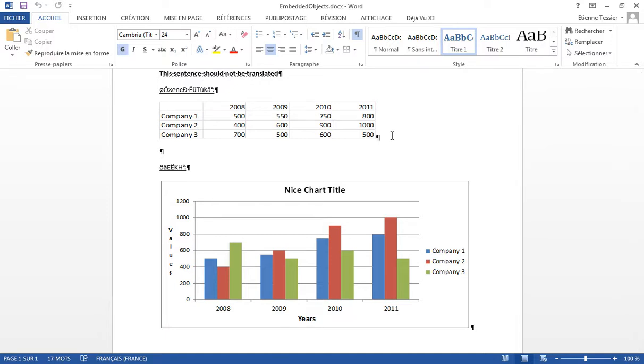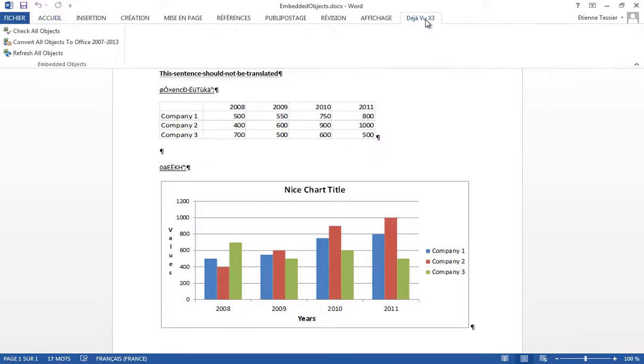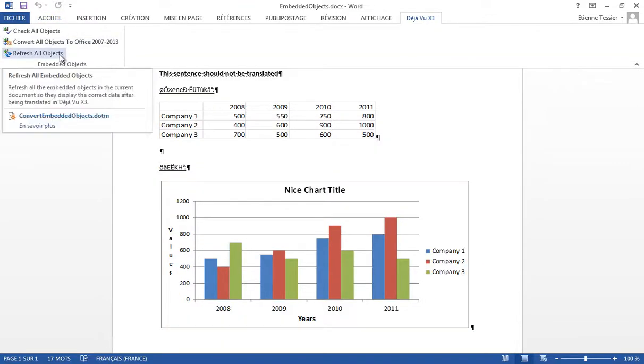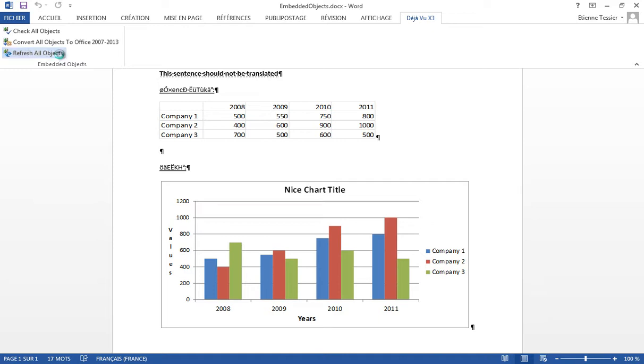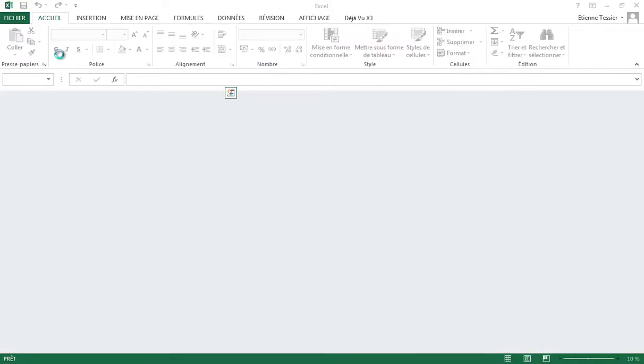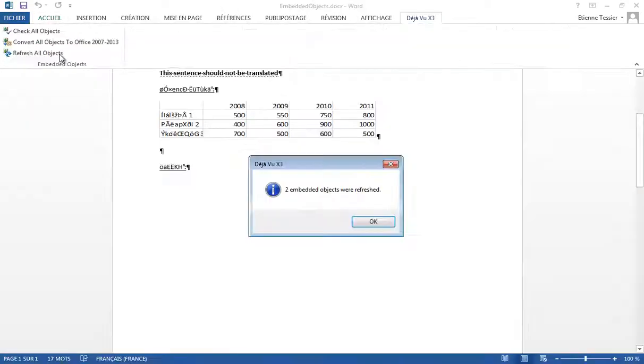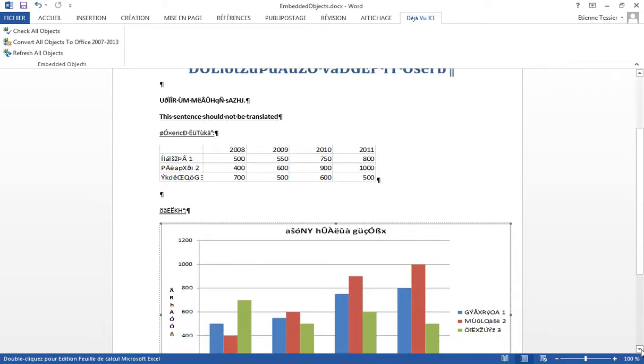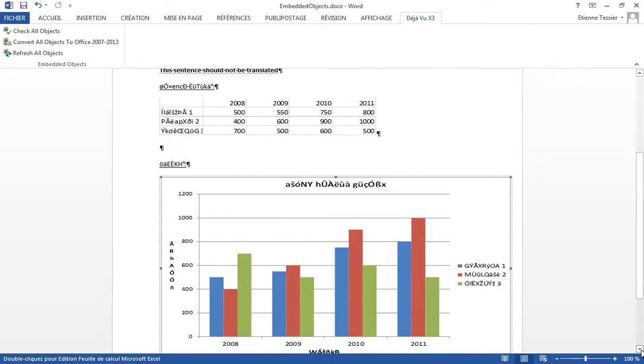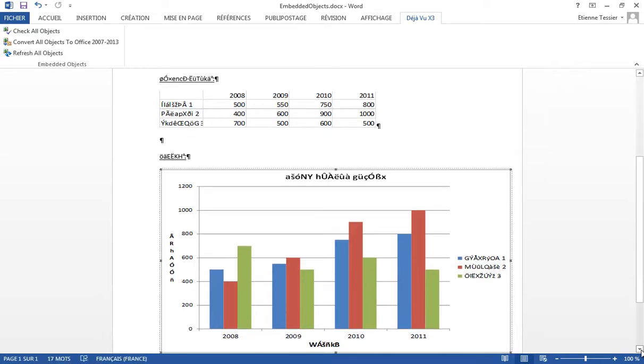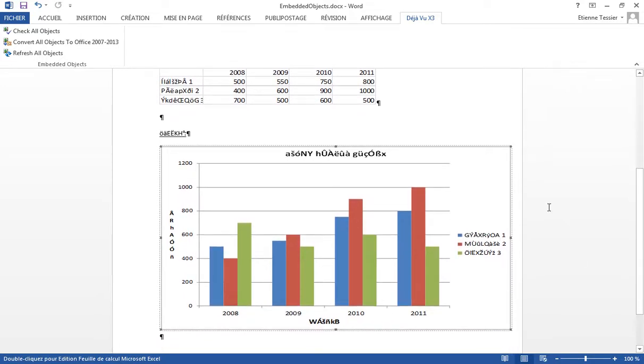This is because they need to be refreshed. To do so, you will get back on the Déjà Vu X3 menu and click on Refresh All Objects. I get the following results. 2 embedded objects were refreshed. I click on OK. And now I can see my actual embedded objects translated. So I can save my document and close it.